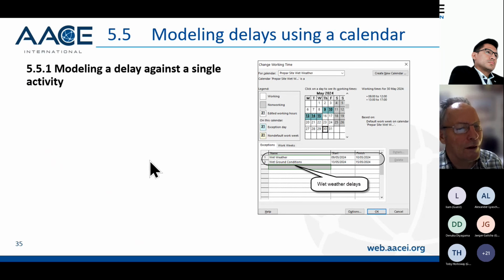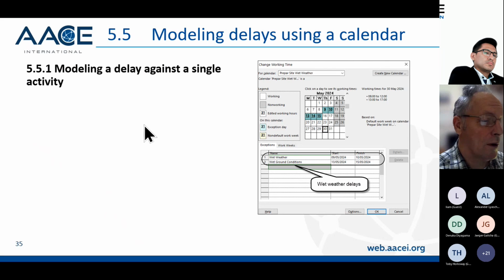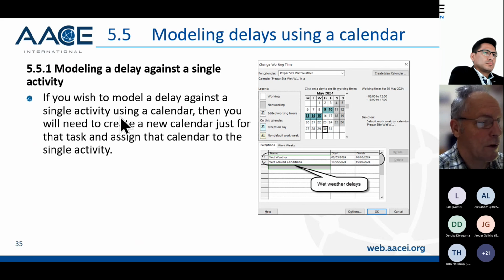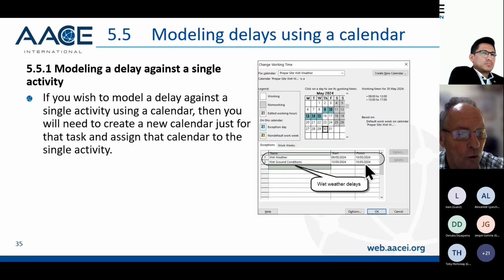Next thing I want to talk about is modeling delays using a calendar. So you can model delays using a calendar. You can model a delay against a single activity. So if you want to, you can create a separate calendar for a single activity and put the delay in. So I've got a picture of the calendar form here where I've added wet ground conditions as a non-work period for 5 days.